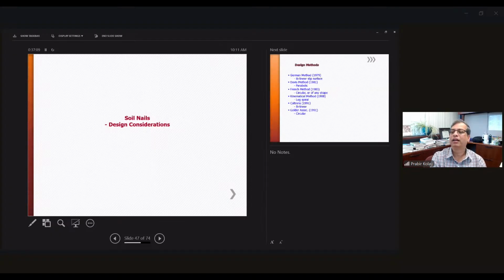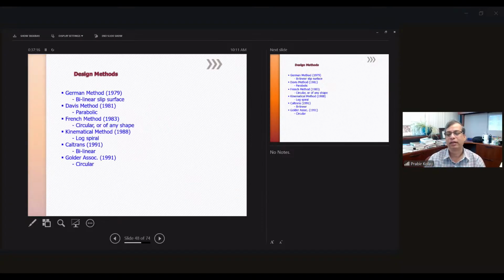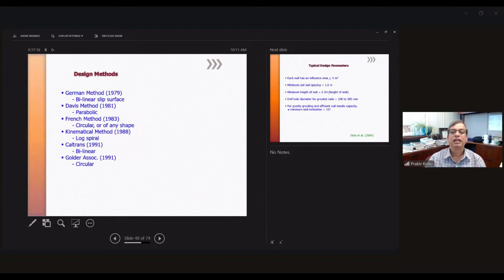Soil nail, what design considerations do we need to use? There are several methods of soil nail design. I just added all these different methods. There is the German method, which uses a bilinear slip surface. Then the parabolic method, the Davis method, the French method, circular, or any shape. So depending on how the failure plane is going to be, like in slope stability analysis, sometimes you use circular failure. That can be planar, it can be anything complex.